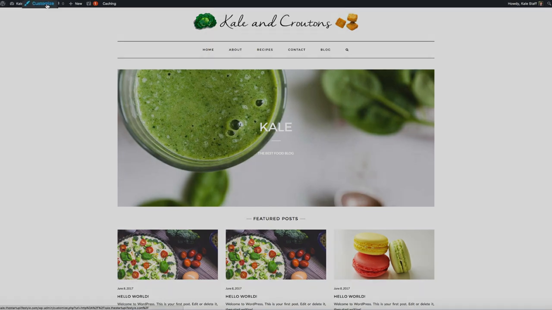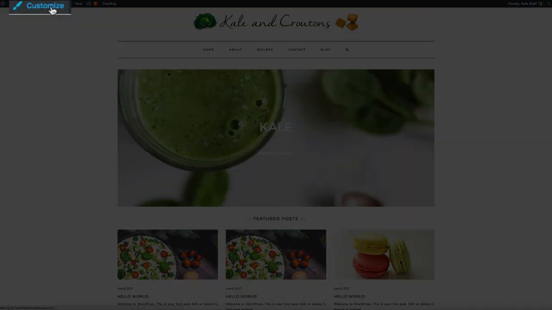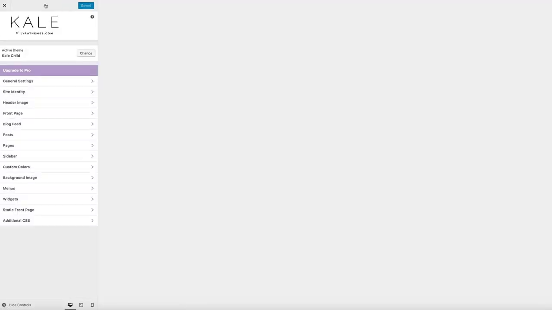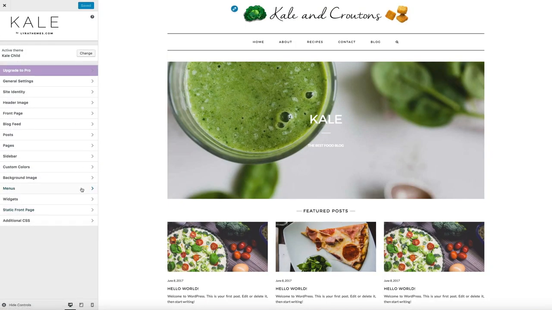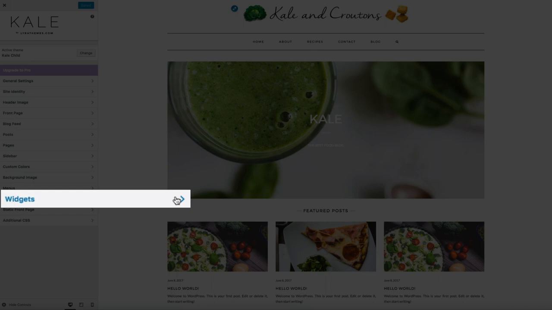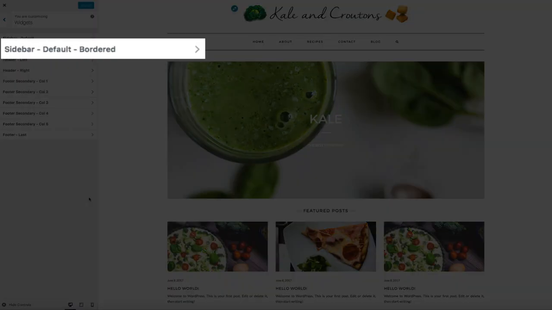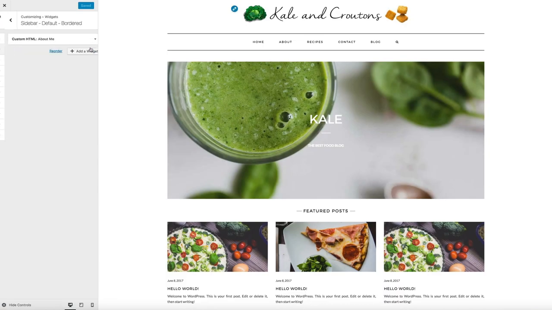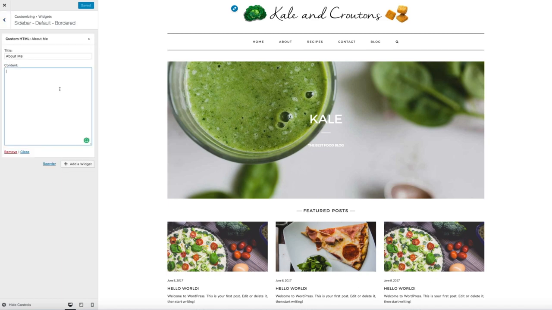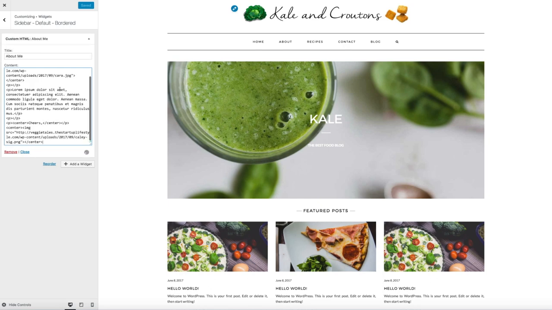Then click on the Customize link to open the customization menu. And then click on the Widgets tab. And then the Sidebar Default Border tab. And then go ahead and open the custom HTML widget. And in the content section, that's where you're going to paste the HTML code from the cheat sheet.